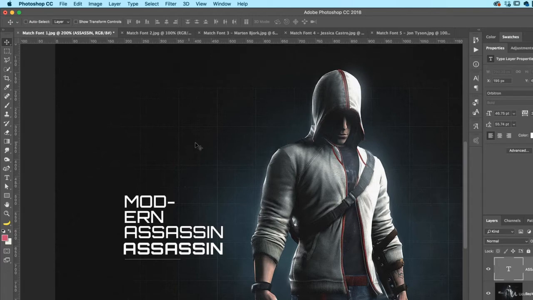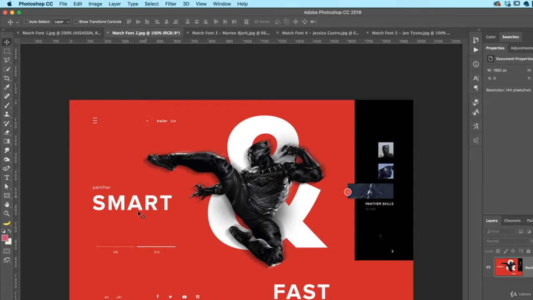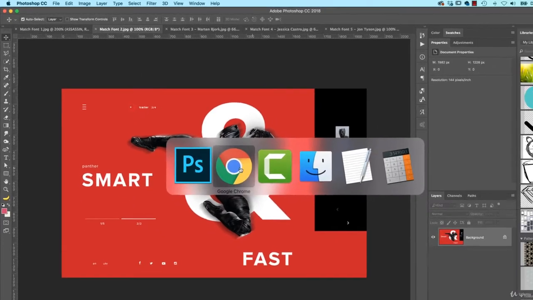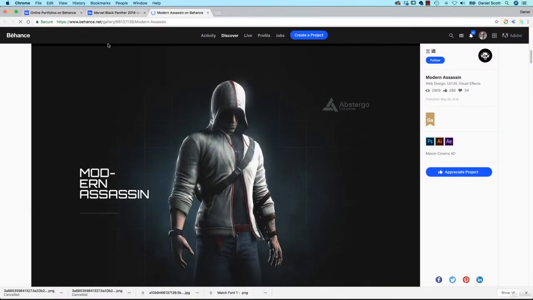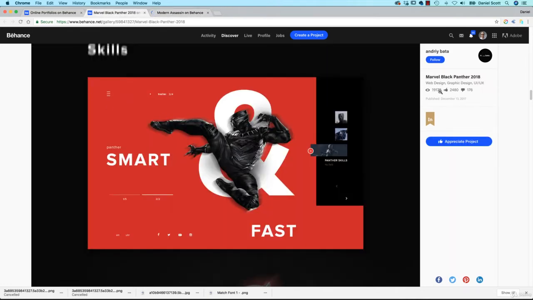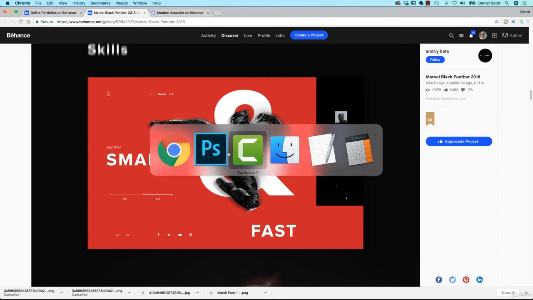Just picks the font. Let's look at a few tricks. So let's go to Match Font and let's say this one here. Same thing, I want to give props to the two people I appropriated fonts from. This guy's Chinese and I don't know how to pronounce his name, but that's him. The other one is the Black Panther mock-up, Andrea Bata, I probably ruined that one too. Anyway, I like the design, I want the font. How do I figure it out?